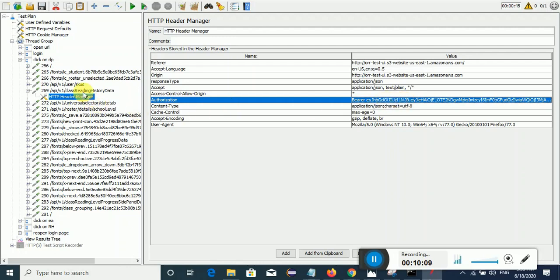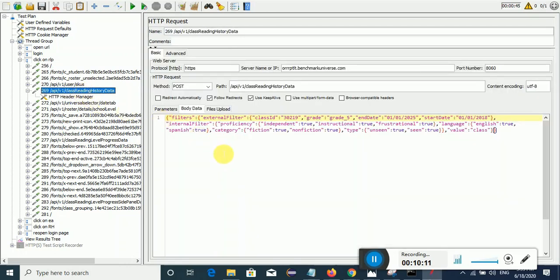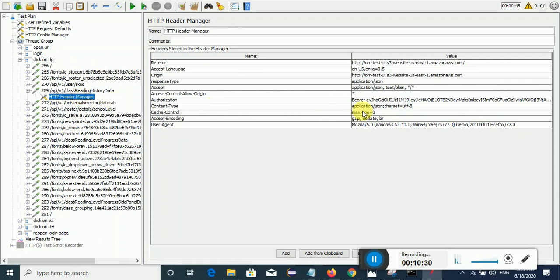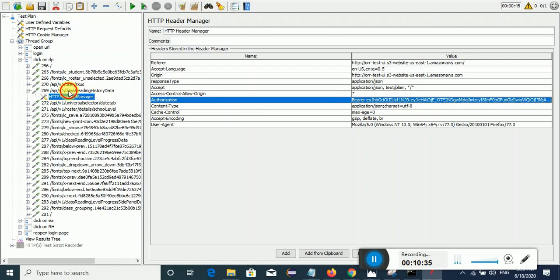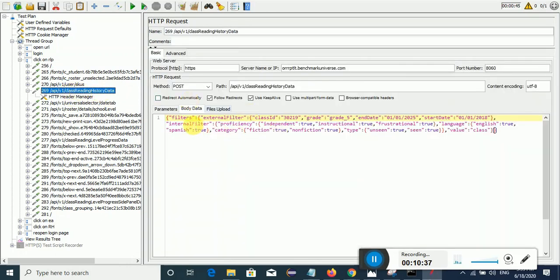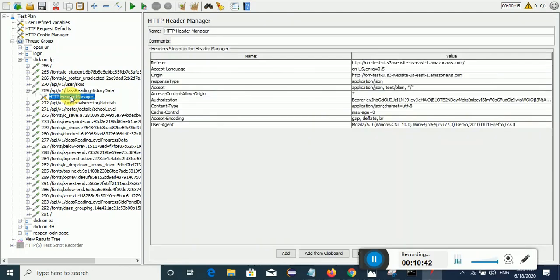Similarly, depending on the application, some values may be present in the request body as well, and some values may be present in the URL. These are dynamic values, which change every time. In my application, the dynamic value is this token, which is present under the header. The dynamic value may be present in the body, the URL, or the header manager. It depends on the application.